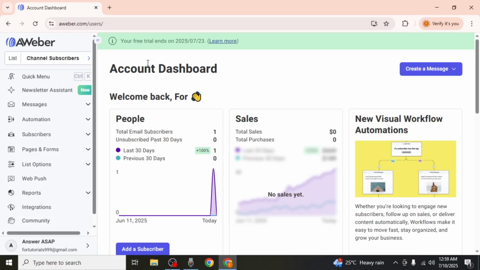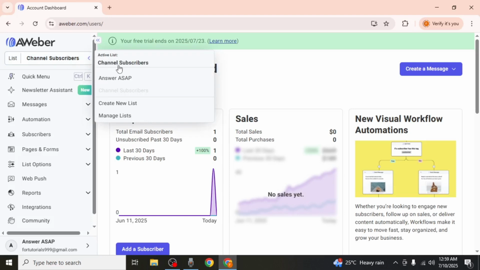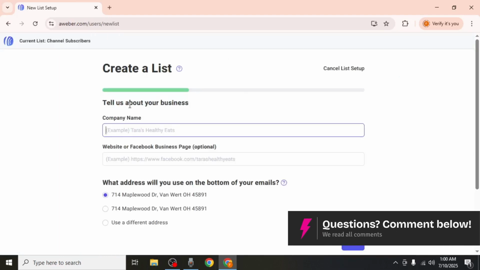At the top left-hand corner of your screen, you'll see the name of your current list displayed. Simply click on it once and you'll see its name appear along with some options. Click on Create New List and you'll be taken to a new page to start setting it up.